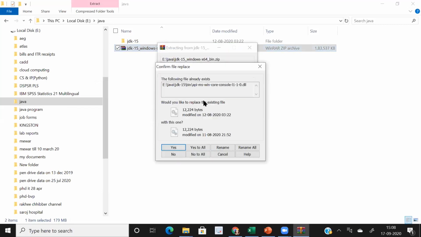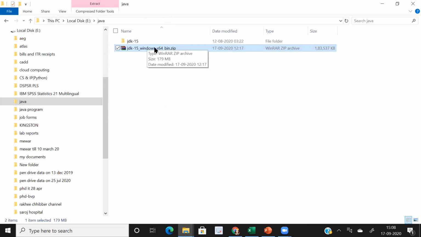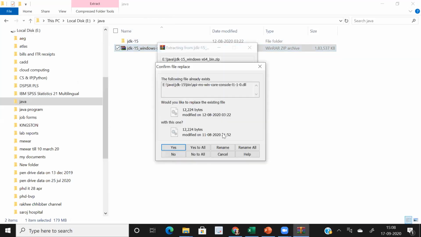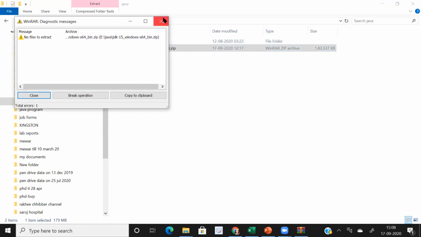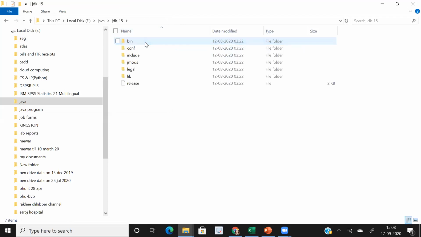As soon as you extract here, it will ask, like I had already downloaded this JDK, so that's why it is giving me this error, or it is asking me to replace all. But if you are doing it the first time, it will never give any error. So you will find this folder here. This will have the whole complete set of the Java environment.